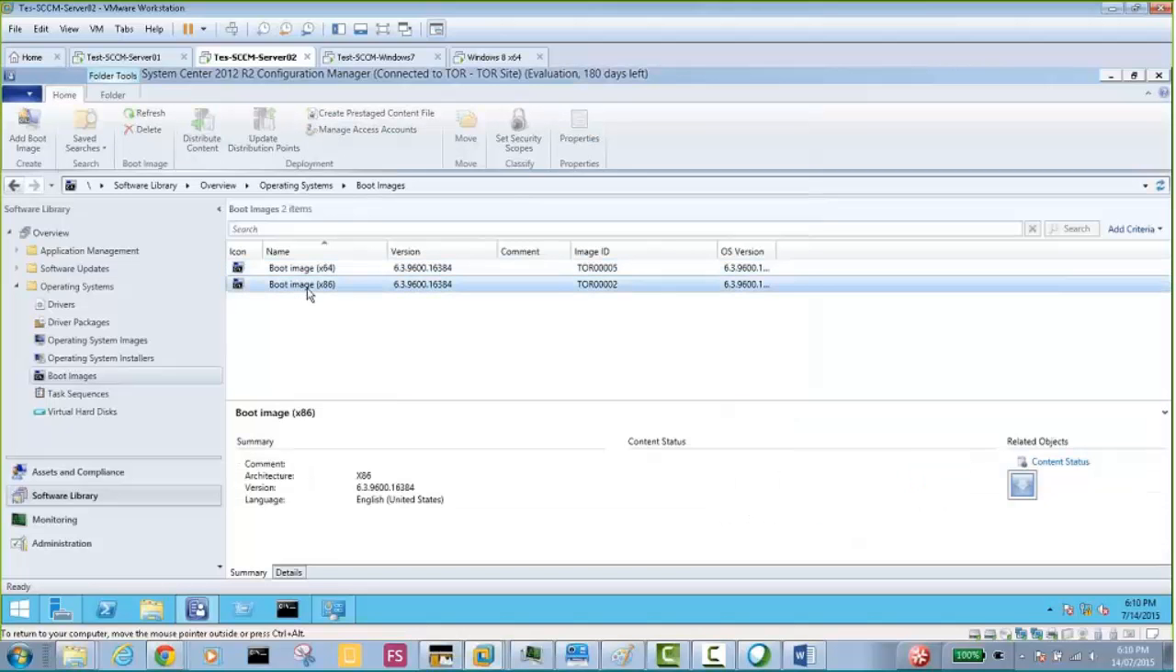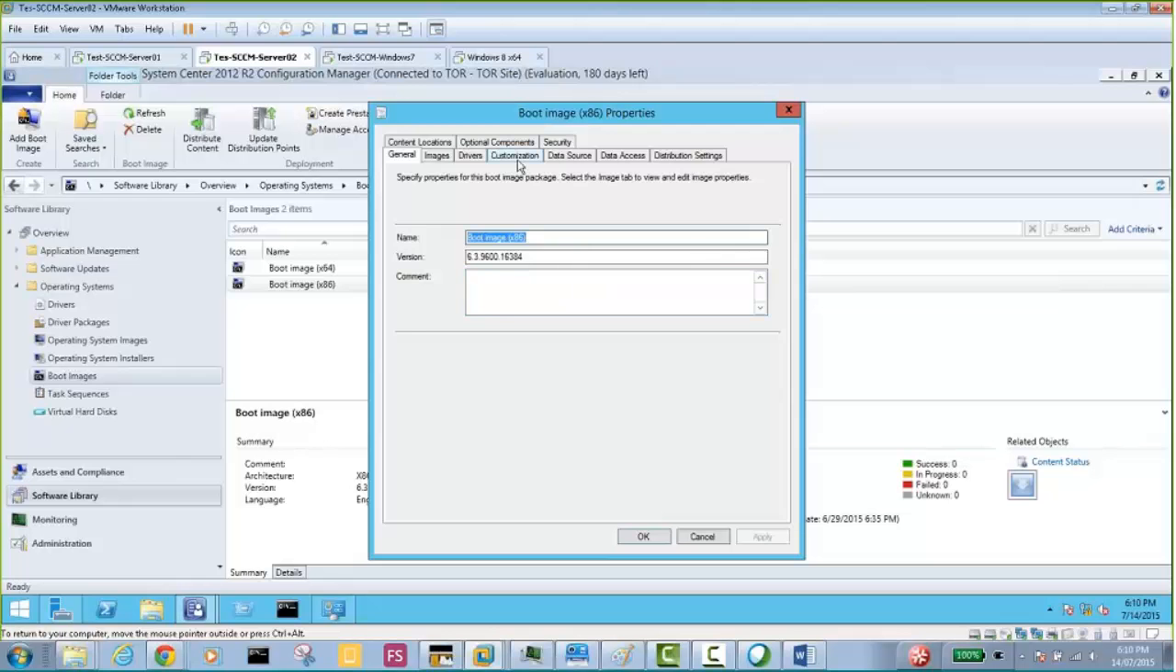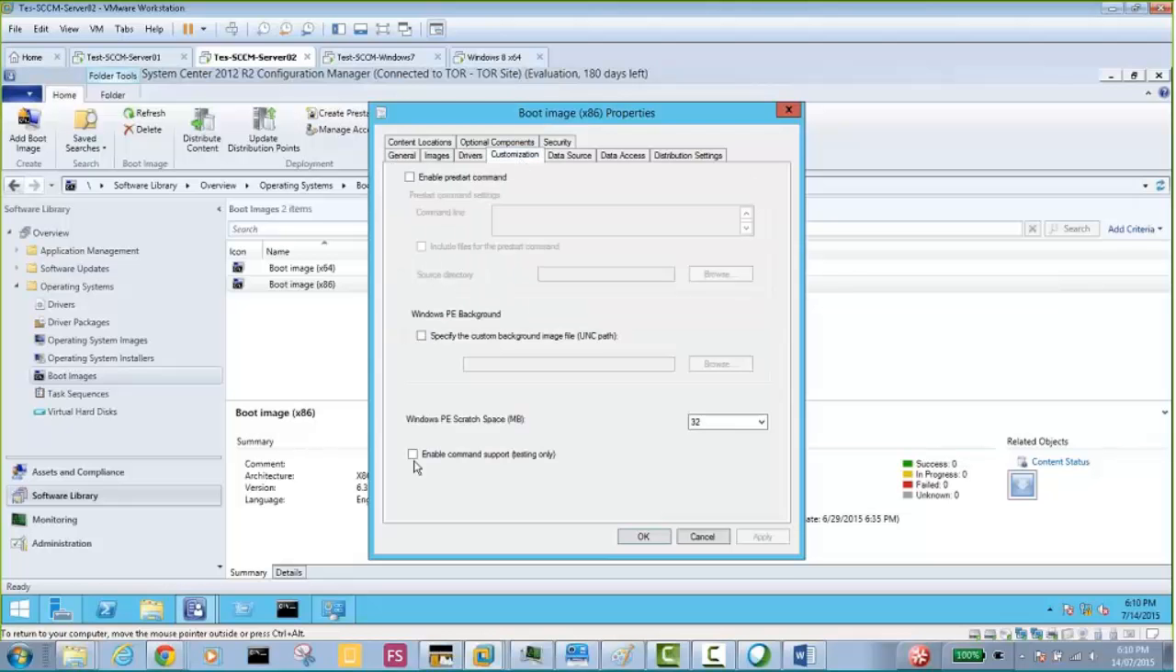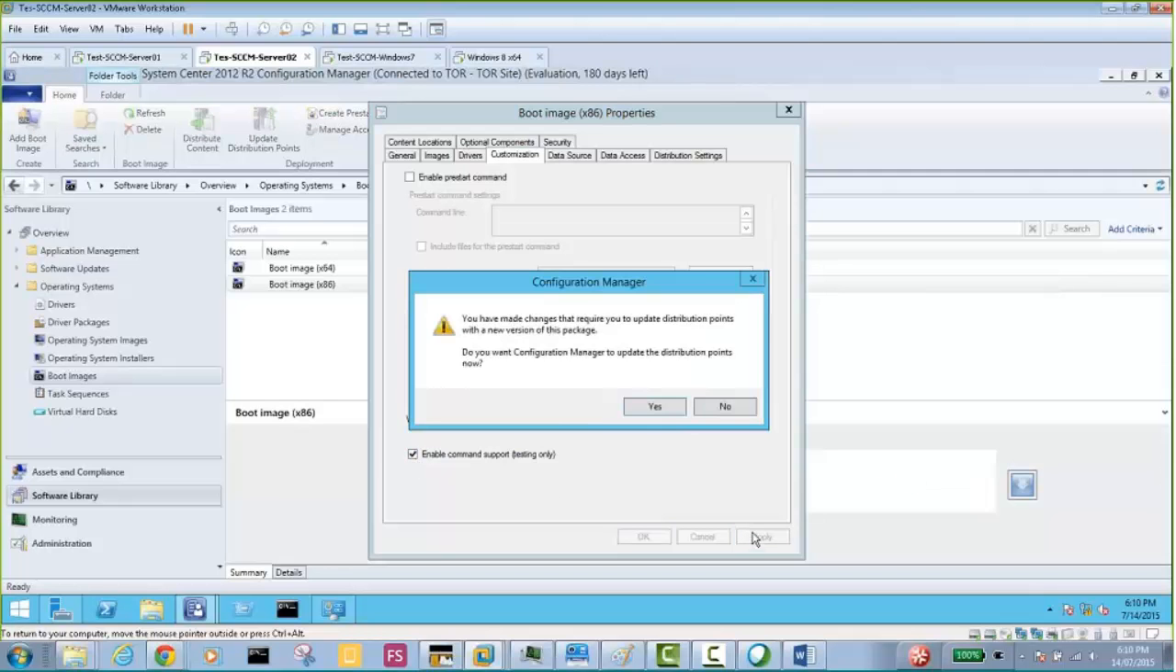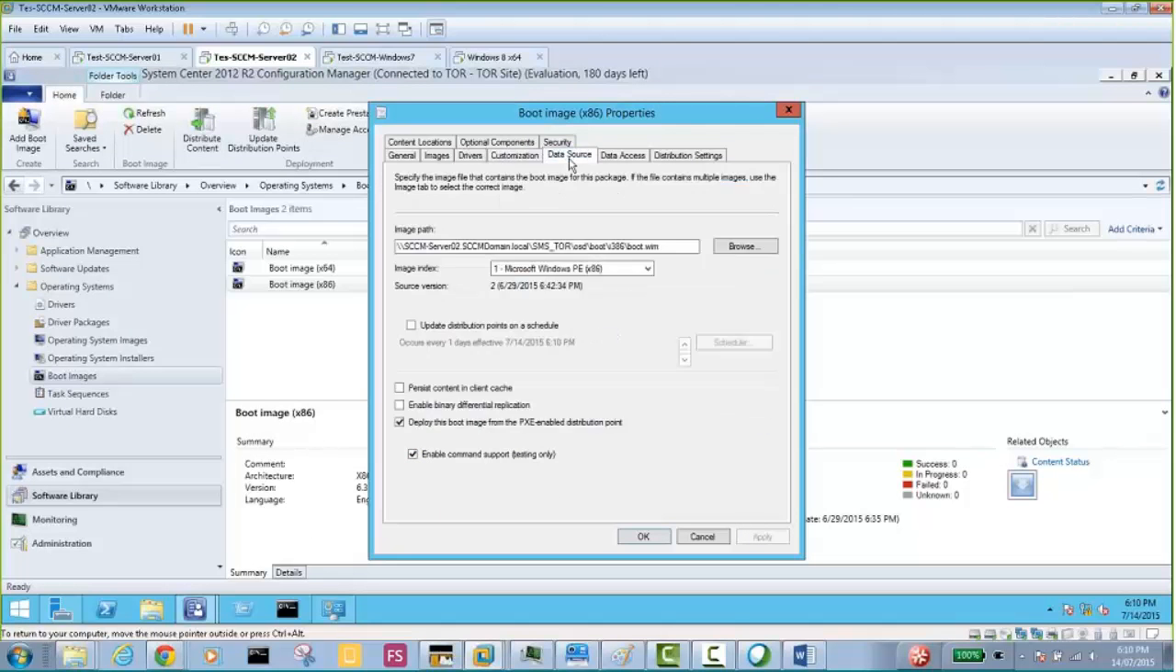So now we're going to do the same thing in the second one, then we're going to deploy both to the distribution point. So right click the second boot image, properties, and go to the customization and enable the command support there, click apply and press no. Okay, so data source, yeah, we just want to make sure that this is enabled already.